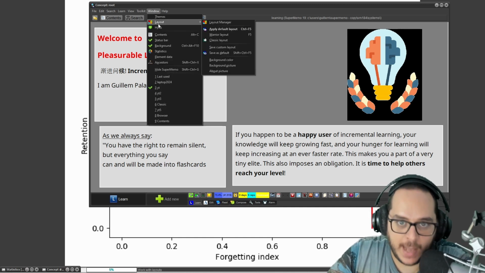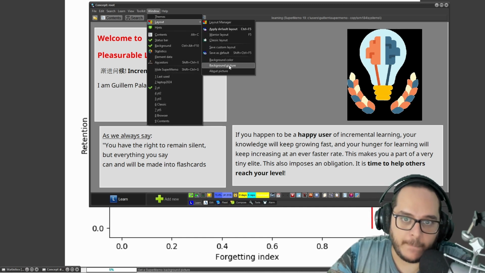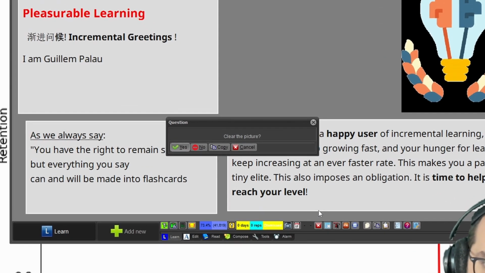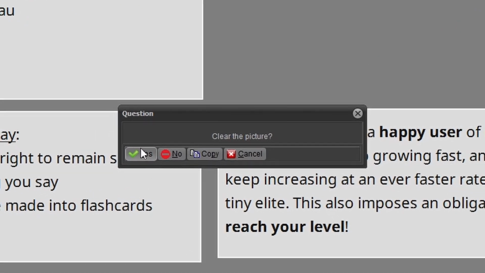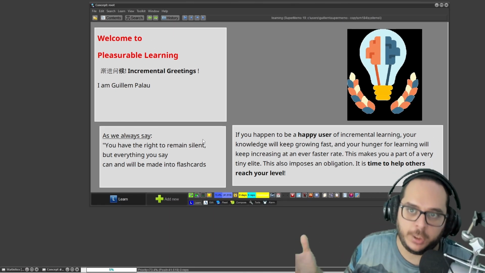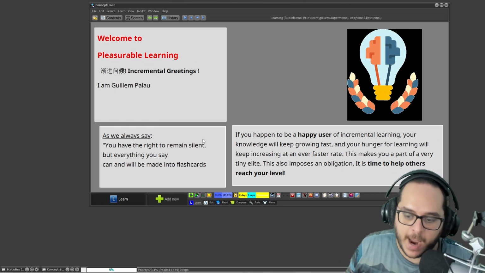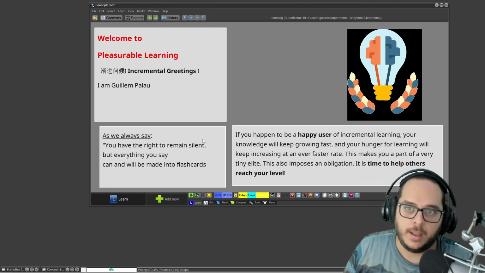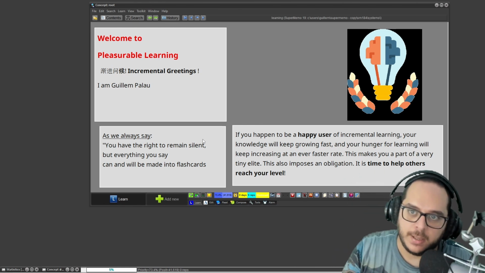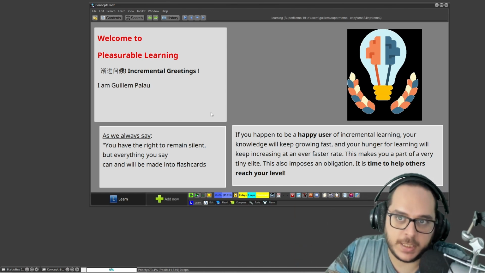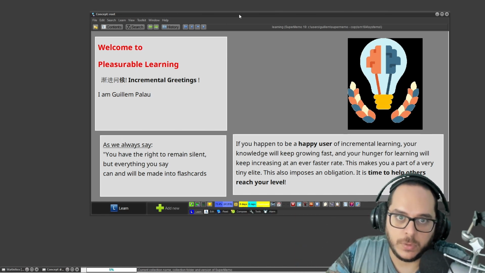Window, layout, background picture, and now cancel. Clear the picture? Yes. Super counterintuitive. Why on earth do I need to trigger the option and then cancel, and this will delete the image? Oh my god. At least this is how you can do it.